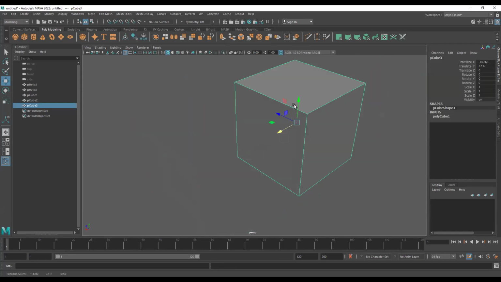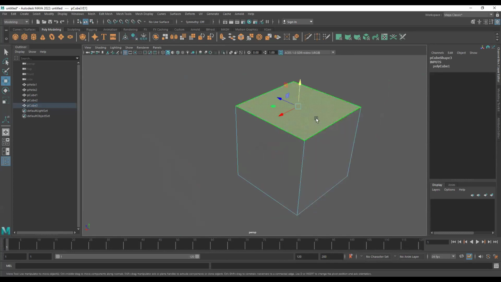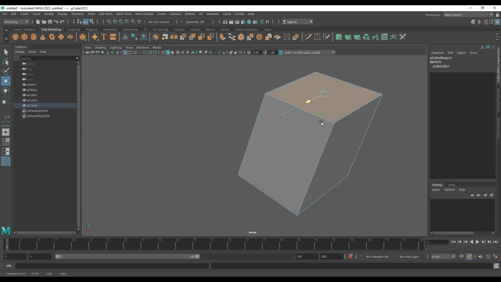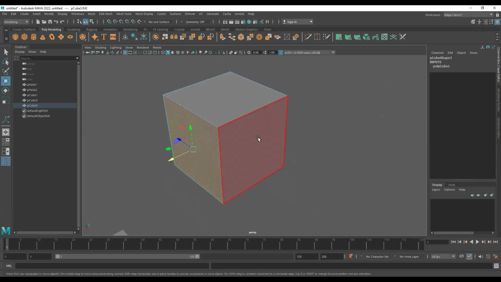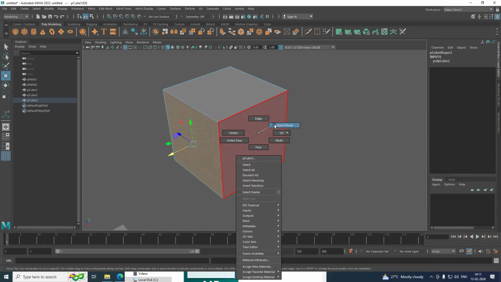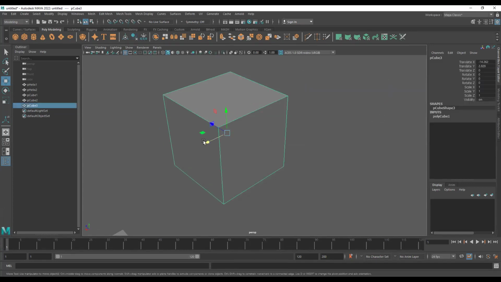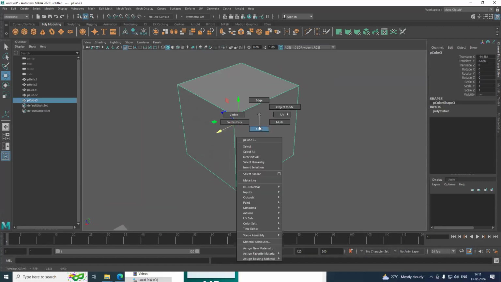Now I'm moving the entire object. Right click, face mode, you can select only the face, and if you move, only the face will move. Select anywhere, only the face will get selected. If you want to select the entire object, right click, go to object mode, and just click and move it. So in component mode, we can only select those particular components.